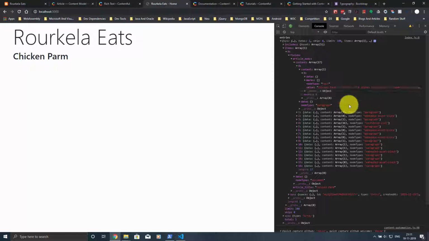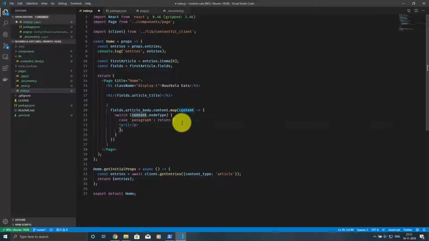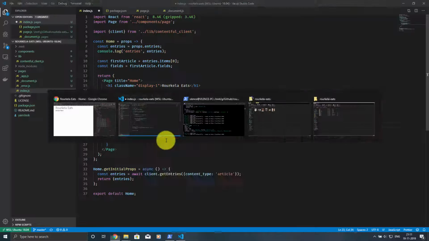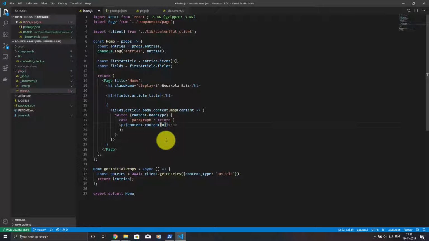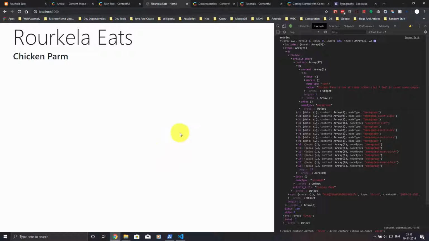I didn't think about this. Okay, you know what? Let's just render that. It's gonna have that. Hold on. This is tricky. This is very, very tricky. Content dot content. Wait, that's an array. Okay, 0 dot value. I'm gonna save that.